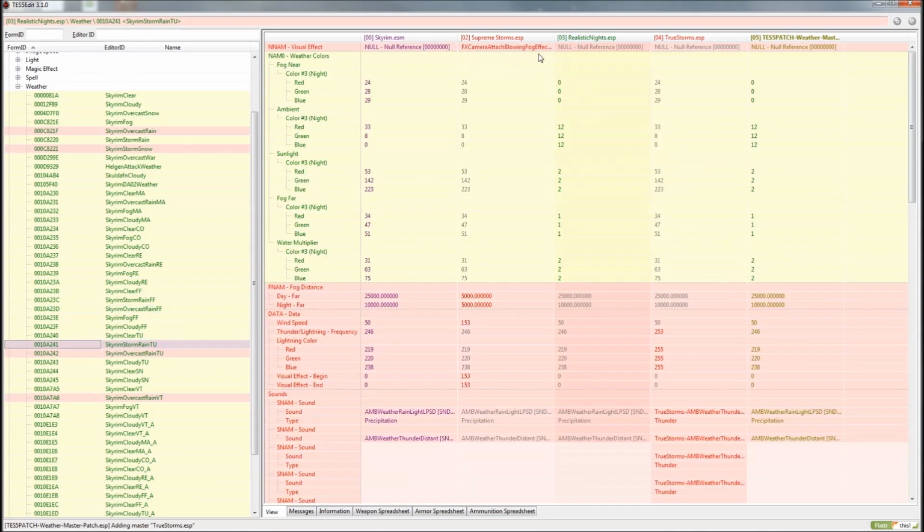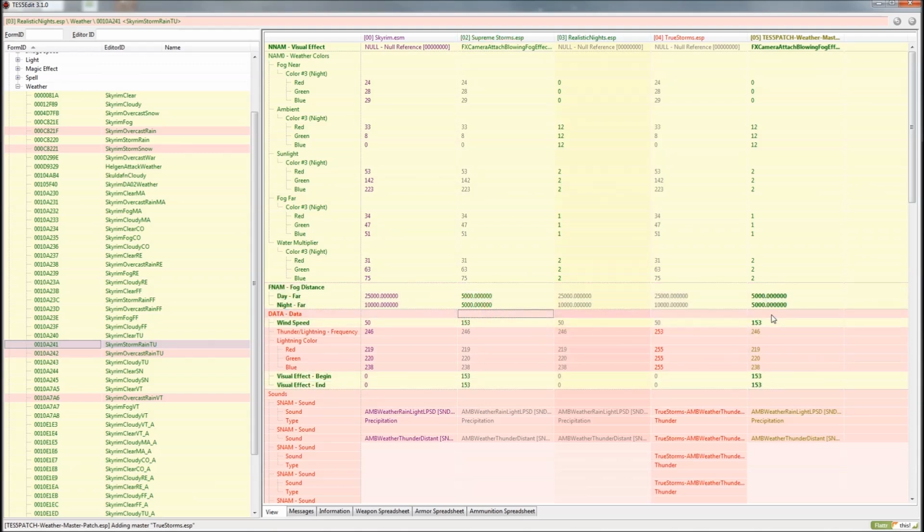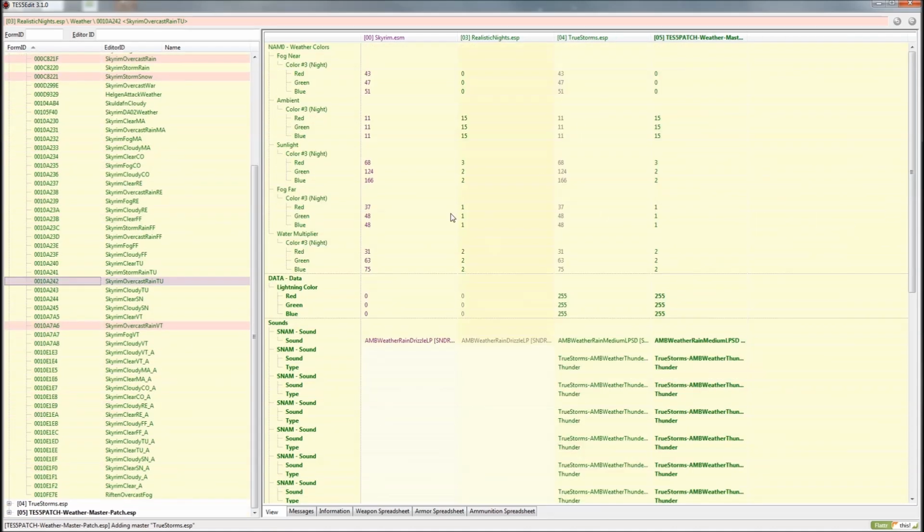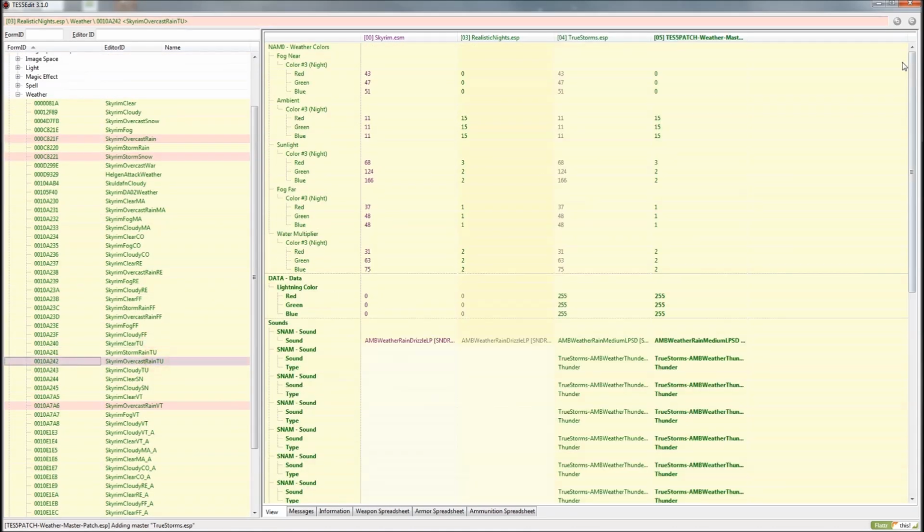Skyrim Storm Rain. Again, we've got the red row here showing us that the effects camera attached for the blowing fog needs to be dropped in. Do that, grab the fog distance, grab the data for the wind and the other information. Let's grab the thunder frequency from mine, the lightning color, the sounds. I sound like a broken record right now, but I'm just repeating this over and over so it's very, very clear and obvious that this is kind of a quick thing to do. All right, this one's already good to go.